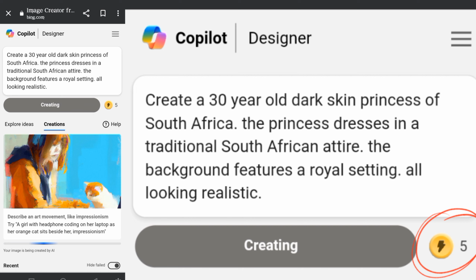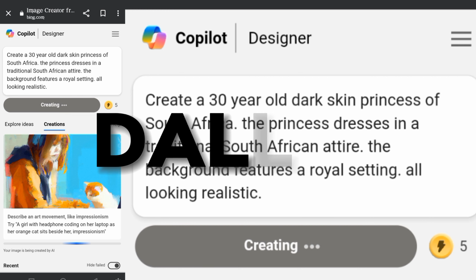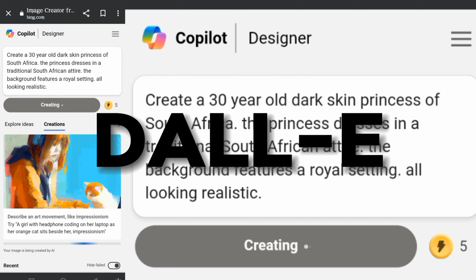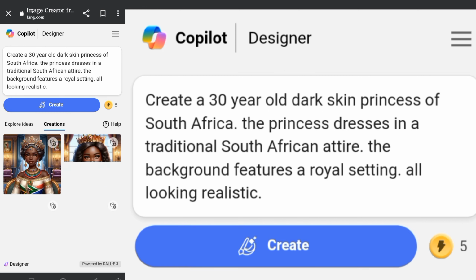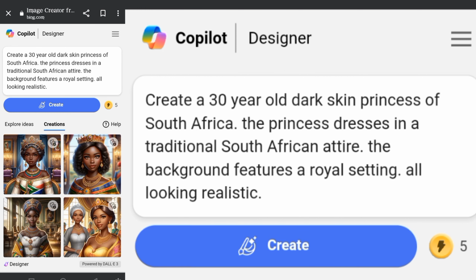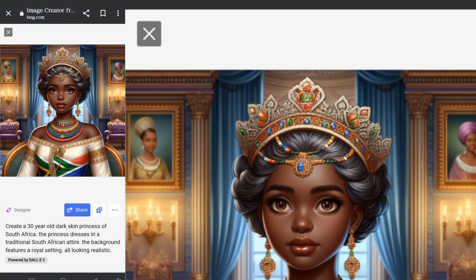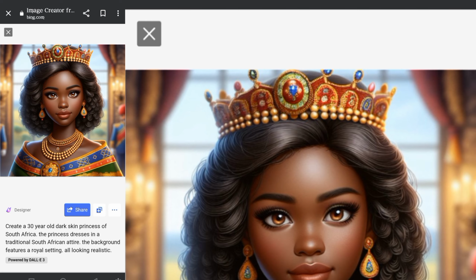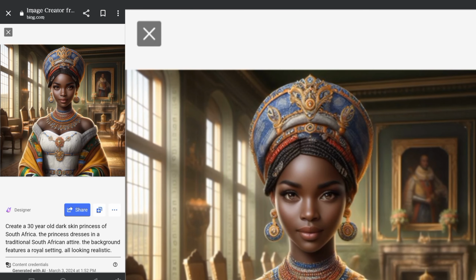Now you can see that my point has reduced by 1 because I am creating another image. With this tool, you can bring your words to life, all thanks to DALL-E model from OpenAI. This AI image generator is very convenient for everybody. Now you can see the images I have created from that prompt. So you too can do this. It's actually easy to do.